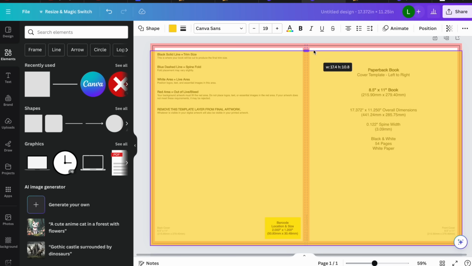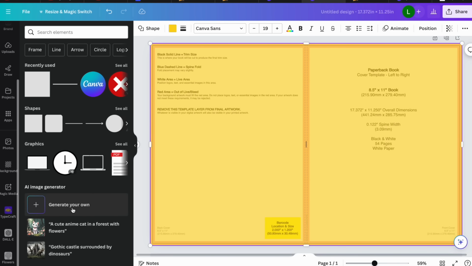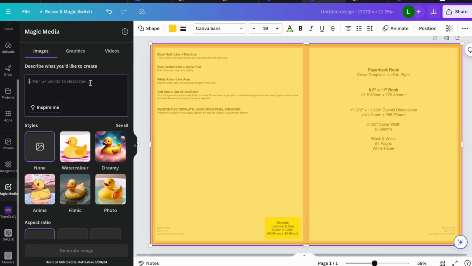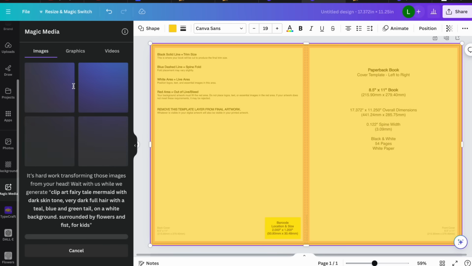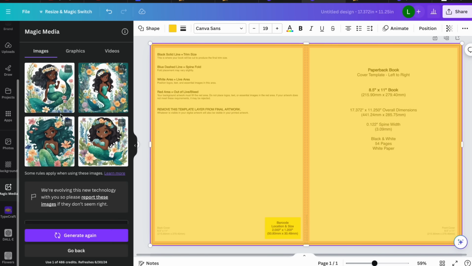Pull this back up, and then we're going to start working on our cover. Go ahead and use the AI image generator. That brings us back to Magic Media. I'm going to type in a prompt that I'm actually using from my Midjourney account, because I just want to see if I use the same type of prompt that I use for Midjourney, what the image will look like. I just want to show you the difference between the two.